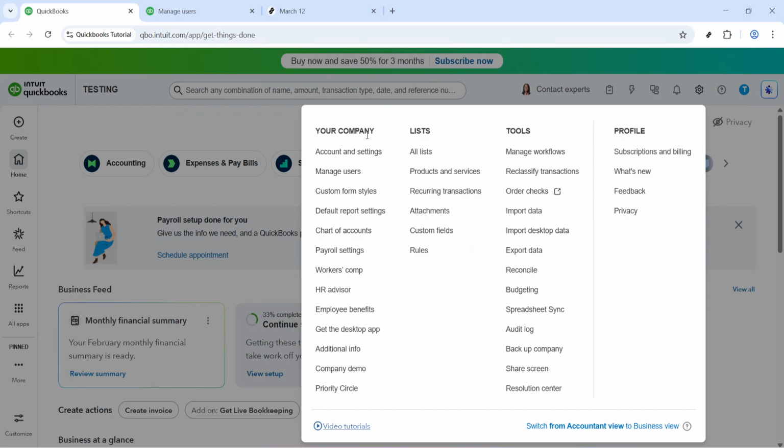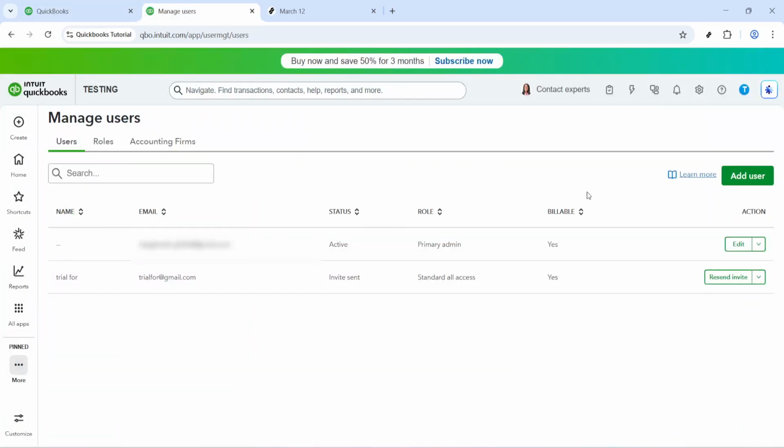From there, choose Manage Users. This is where you control who has access to your company. You may see your regular users listed by role, but for your accountant, there's a dedicated area designed specifically for accounting professionals. Open the Accounting Firms tab.